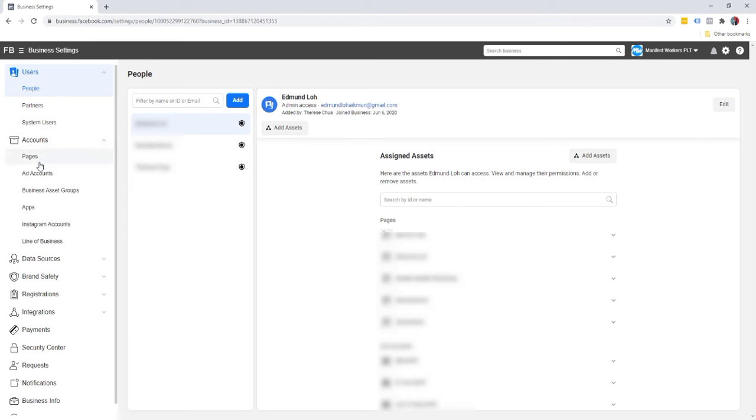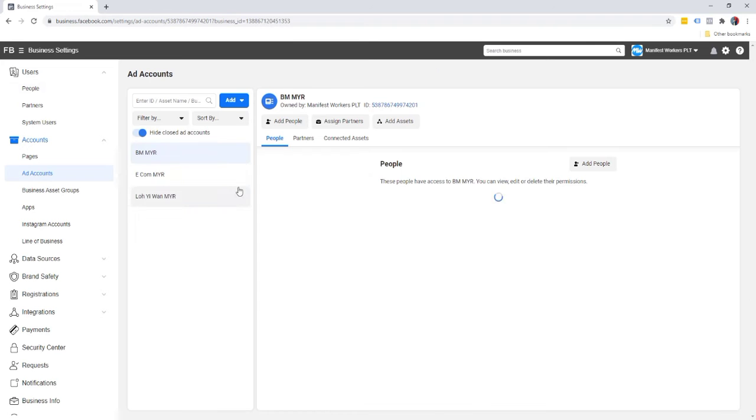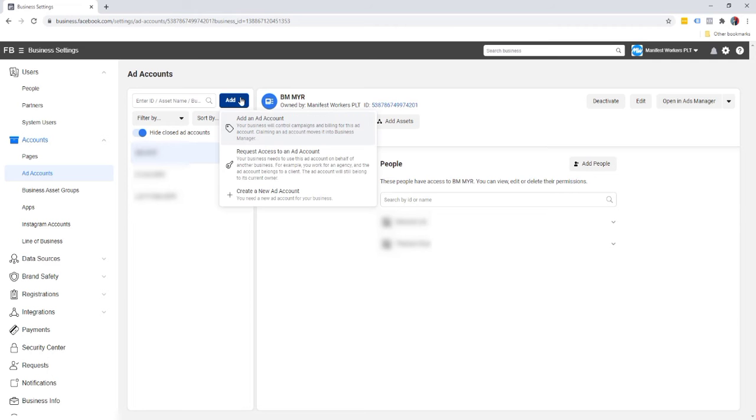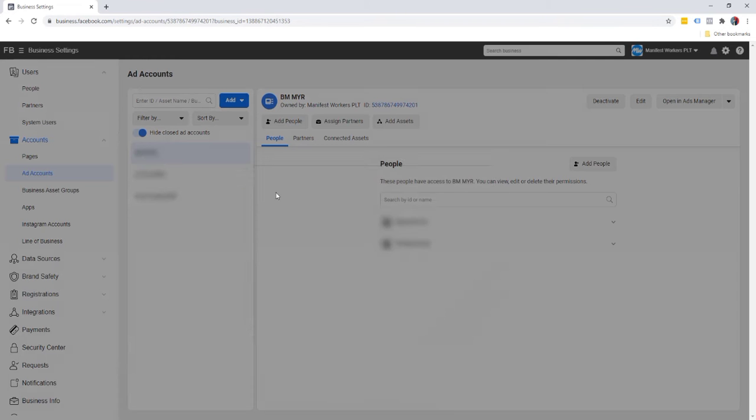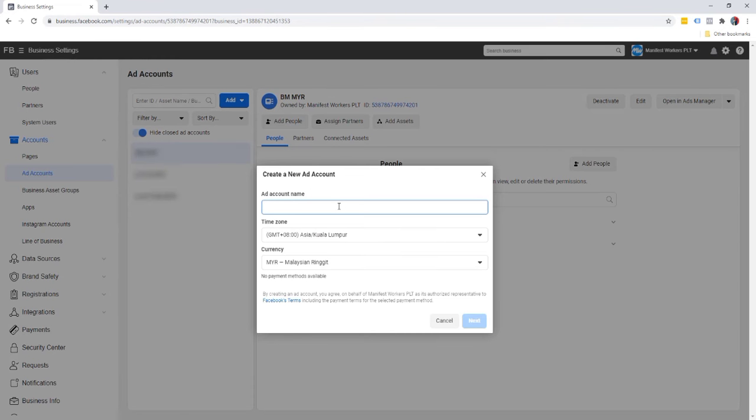And then we're going to hover down to accounts and ad accounts. So again, if your account is brand new, you're going to see totally nothing here at all. And what you want to do is click on the add button here and select create a new ad account. A lot of people might intuitively select the first one, add an ad account. That's not what we're going for. We're going for the third one, create a new ad account. So at this point, you can give it any name you like.